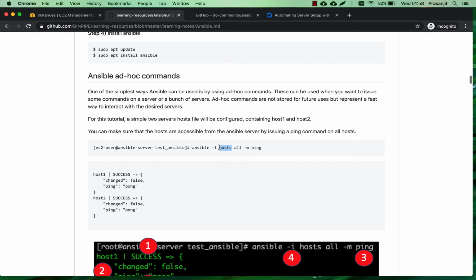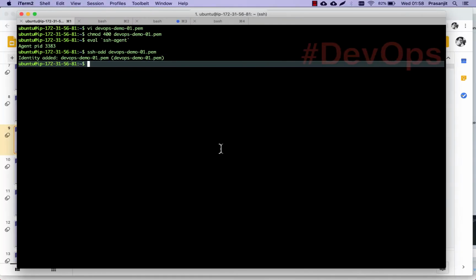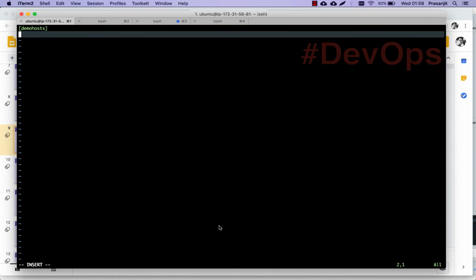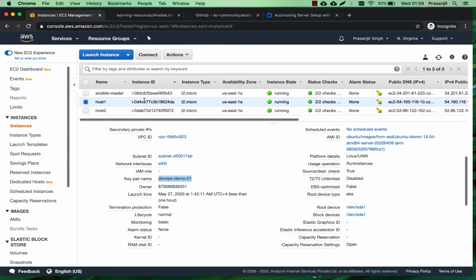All right, so let me create a host file here, and the host file syntax is like this. You can group it into a name. So I say these are demo hosts. All right, so we are doing a demo and these are the demo hosts. What is the address of these demo hosts? We can get it from the AWS dashboard.